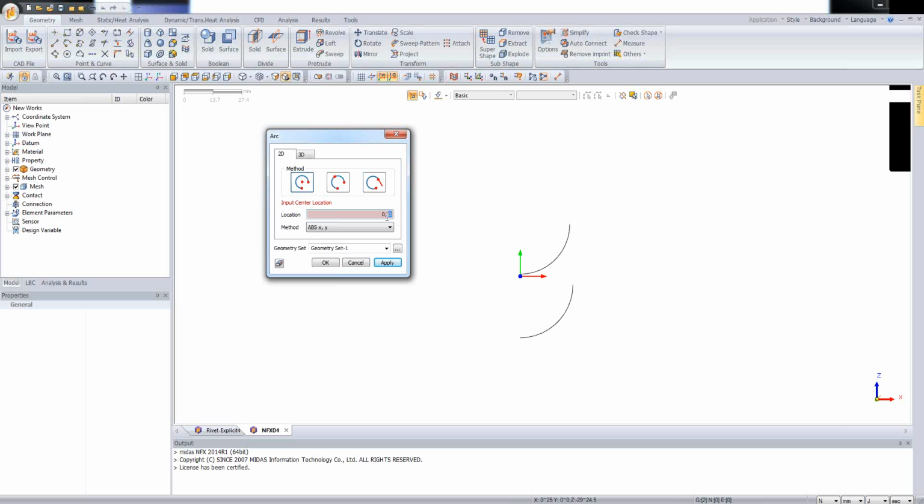Let's create another arc, 24.5, so it's the same. The center is at the same position, but the radius will be slightly different. So 22.5, start angle the same, 217, and end angle will be 360.